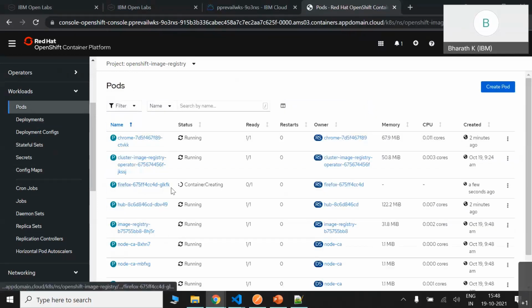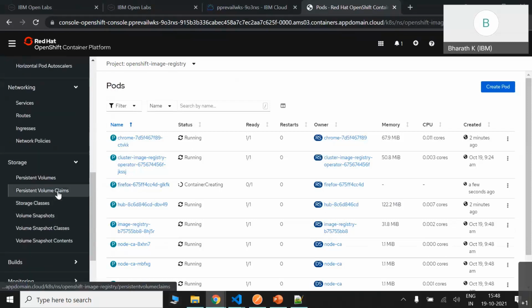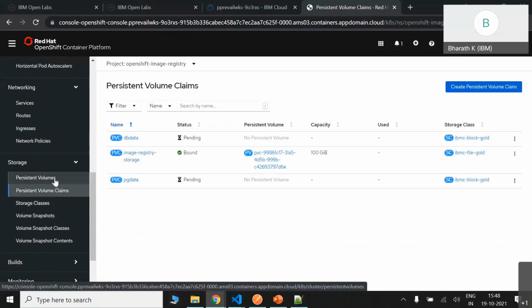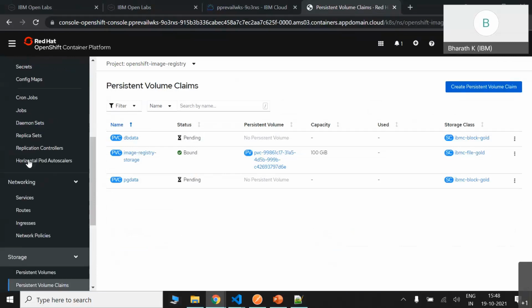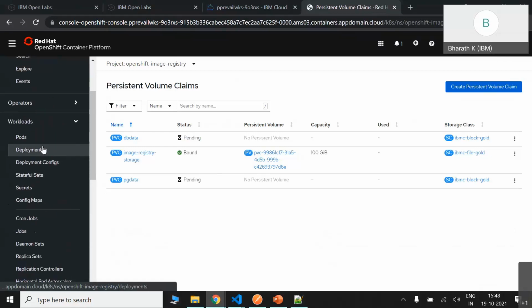Okay, Firefox, it is creating the container. Let's check for the persistent volume. It's still in the pending status. Once it has turned into bound, we can deploy the Postgres and CouchDB.